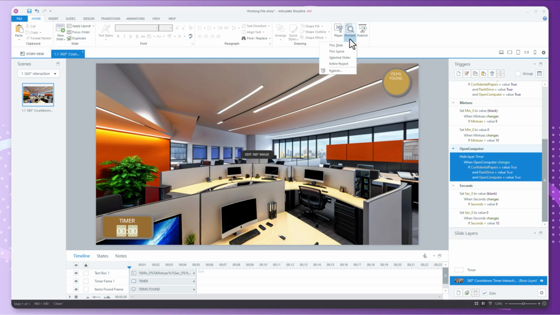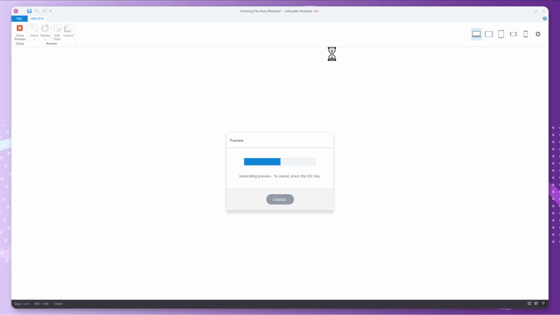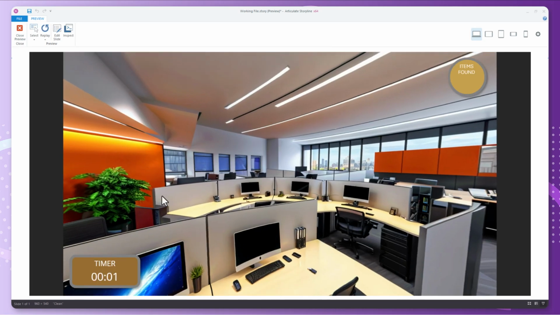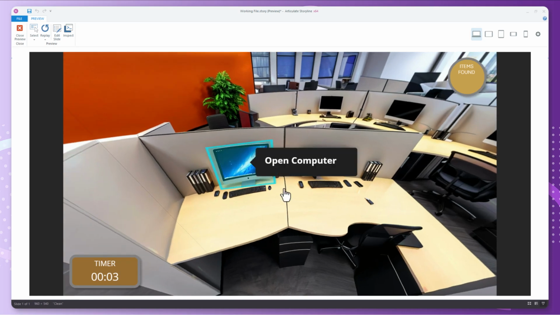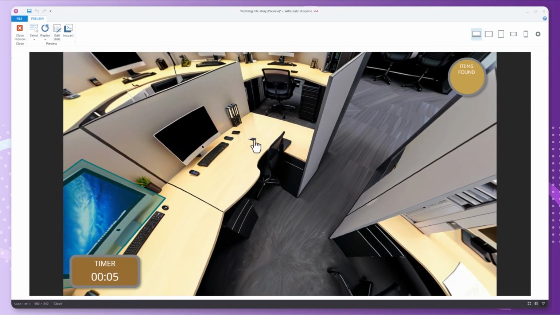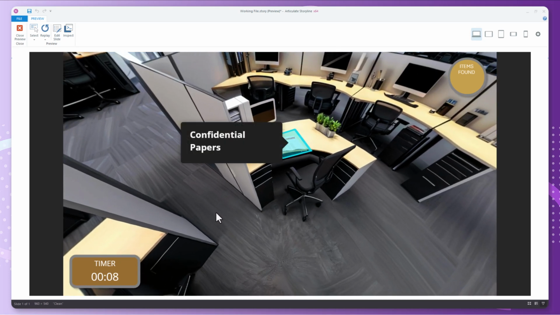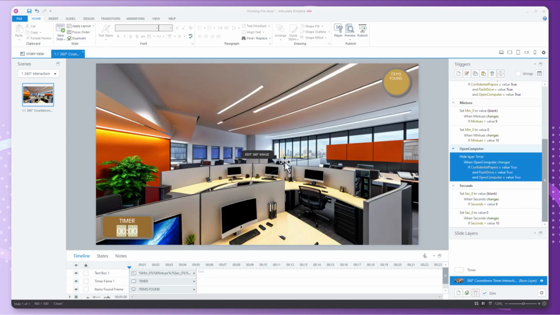So let's go ahead and test that real quick. Our timer is going. The computer is open. We have the flash drive and confidential papers. And now you can see it is frozen at 8 seconds. That's how fast we were able to find all 3 items.